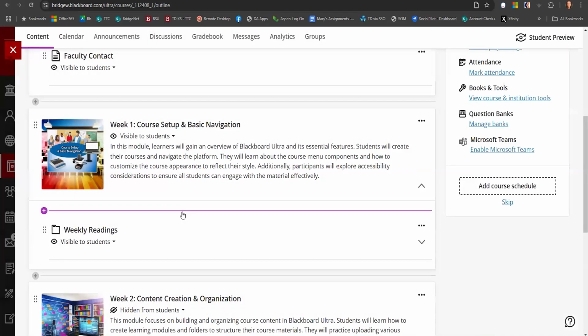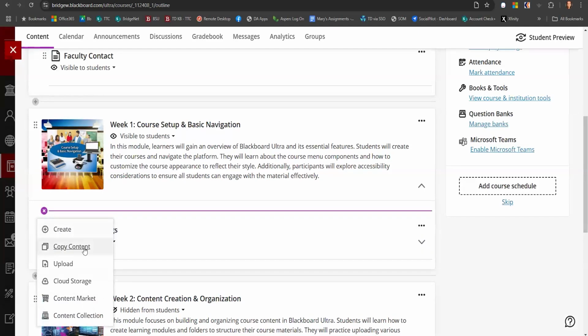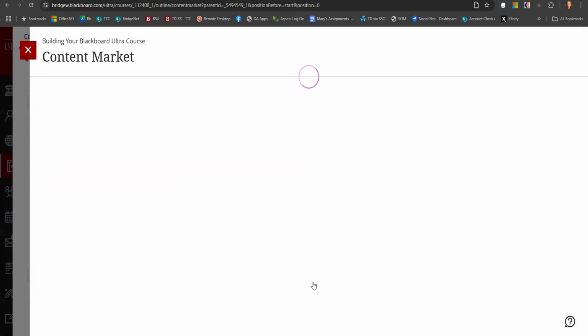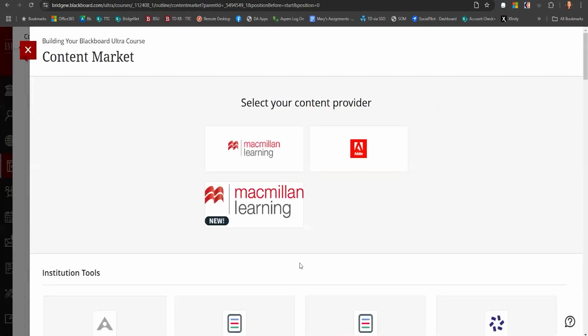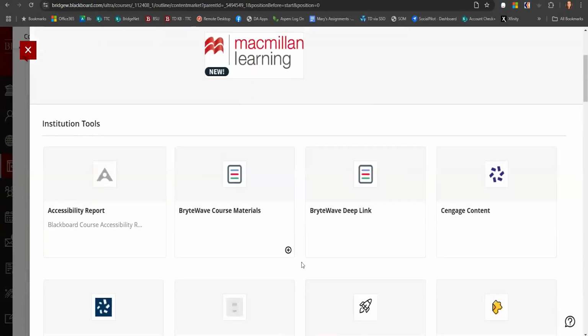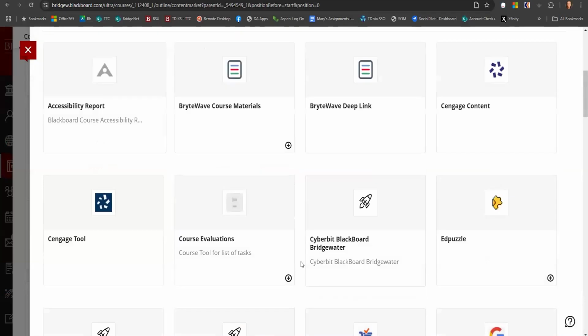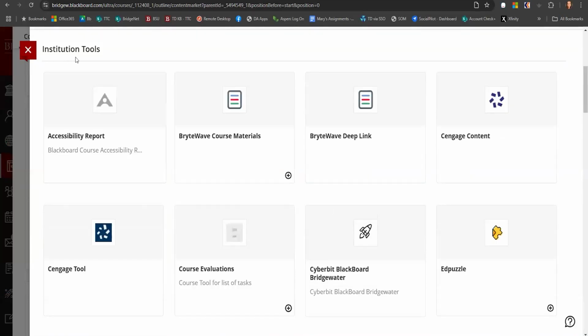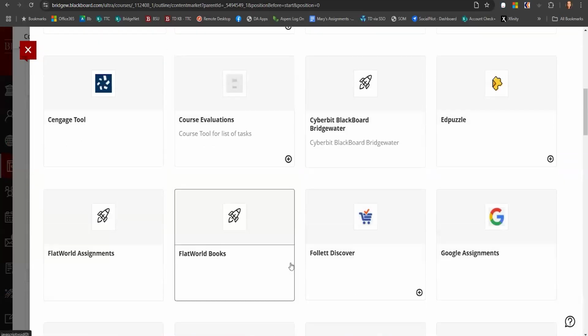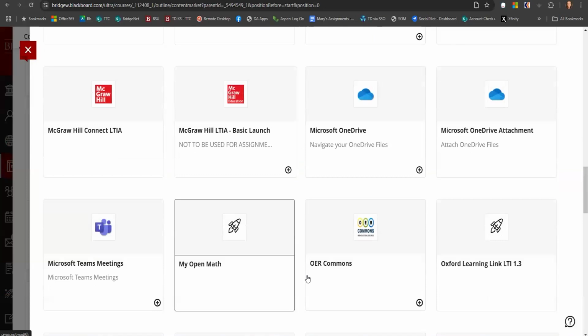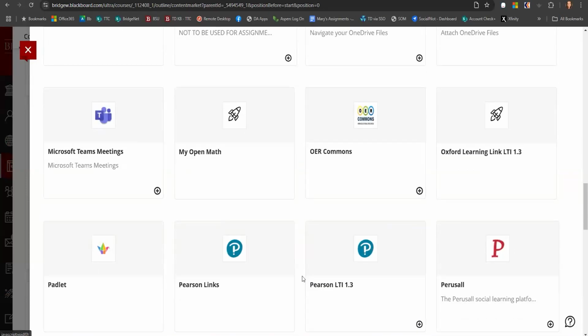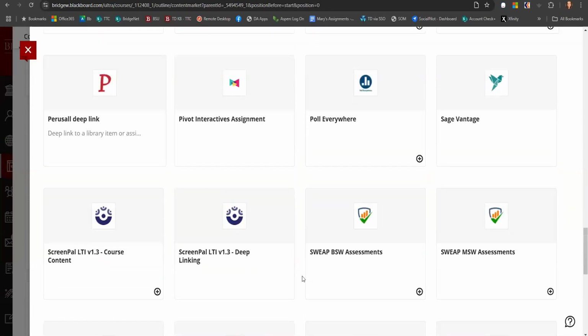So that is all the various content types from the create menu. There's also, as I said, copy content and uploading. This other one here is Content Market. So this is also third-party tools. If you've created maybe a little welcome video using ScreenPal, you could upload that here as well. And these tools are listed alphabetically, so whatever tools you're using, if you have Pull Everywhere or Padlet, etc.